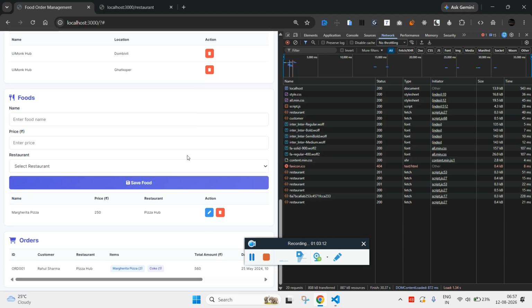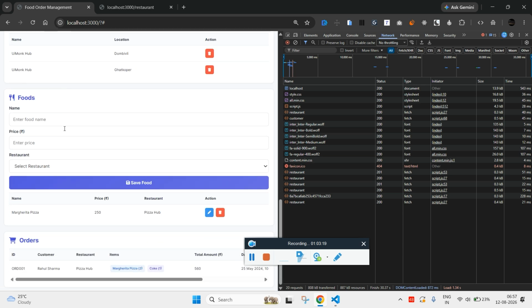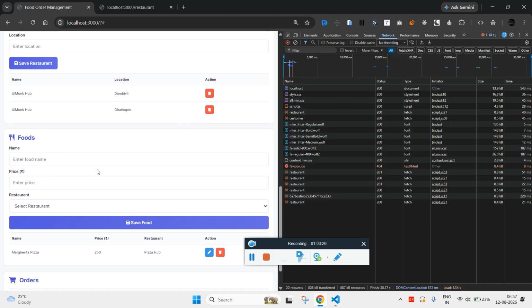Now similarly we have to do it for the food restaurant, but here there is a relationship. Previously this was a standalone table, but this food table requires the help of a restaurant. So it's like a one-to-many relationship, because one restaurant can have many foods. So that's why it's one-to-many. So we are going to tackle this in a different way.